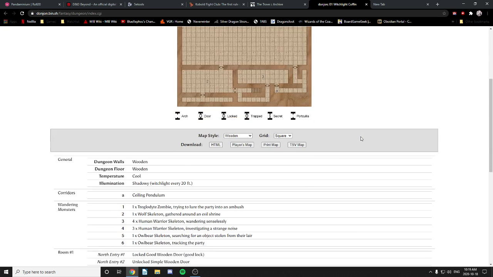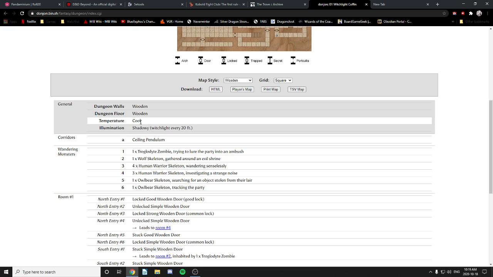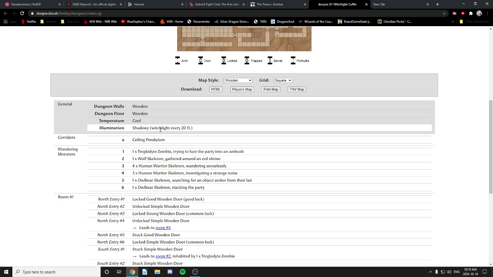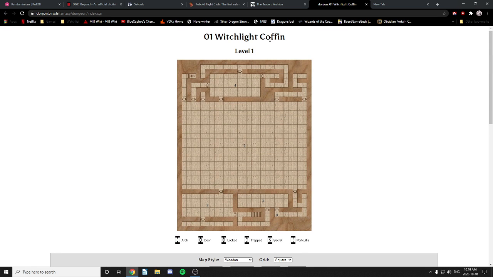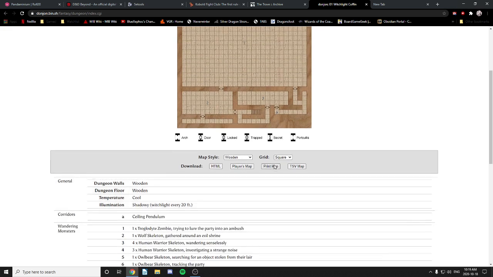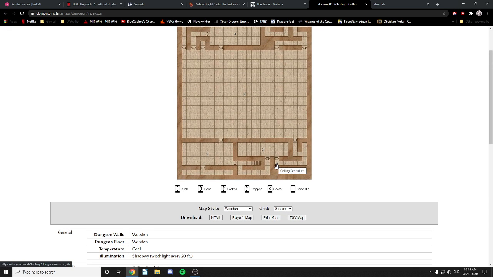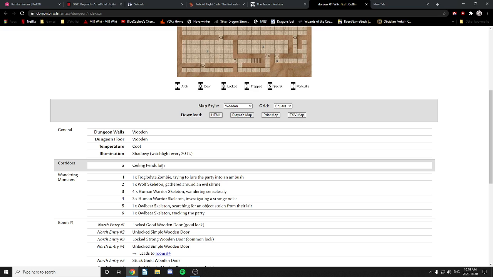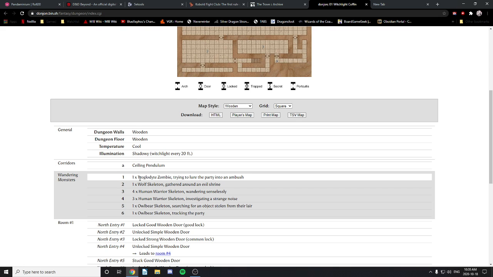Okay, so what does it look like? Everything's wooden. The temperature is cool, a little bit chilly even. The illumination is shadowy, so it is witchlight, which is perfect because I called it the Witchlight Coffin. The corridors. No, there is one thing, which is a ceiling pendulum right there, which I assume is a trap.